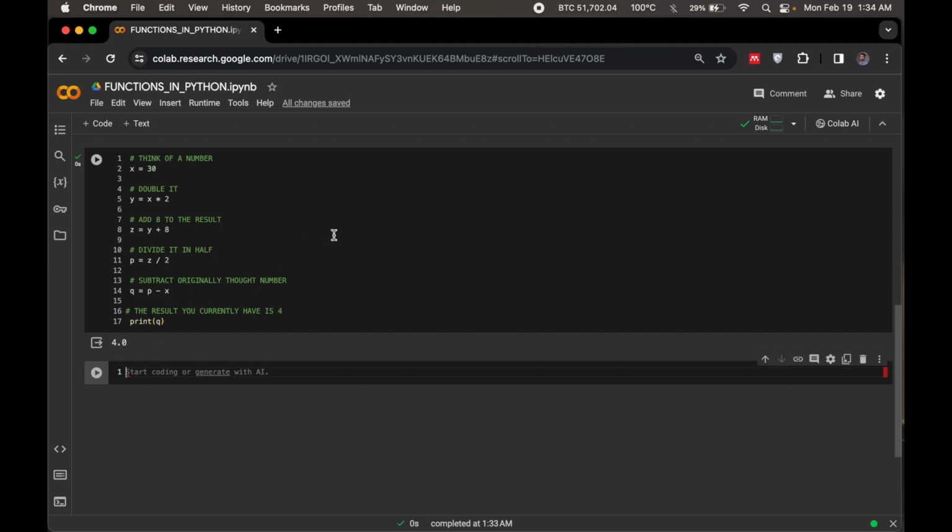Okay, the way we could define a function is literally use the def command, which is the definition of the function. We literally want to define a function now, and the function would require a name. So I'm going to call this a number game function. Right, so I'm going to call it a number game function. Then I'm going to put in some round brackets to specify what is going to be the input to this function. So I'm going to say originally thought number.